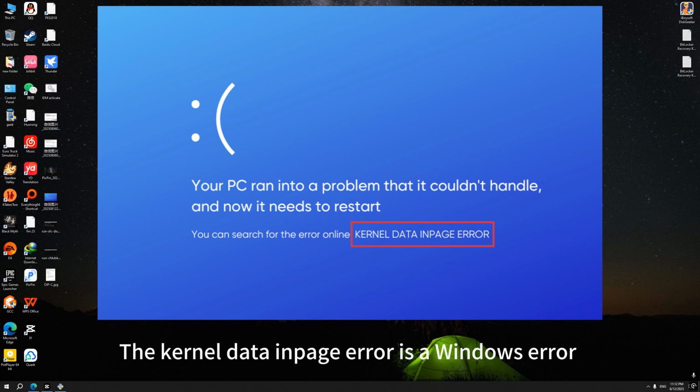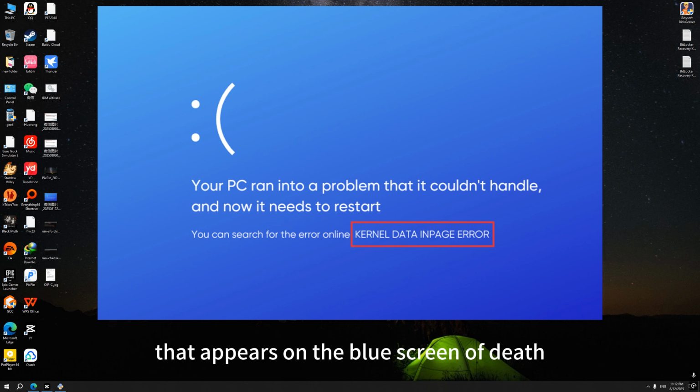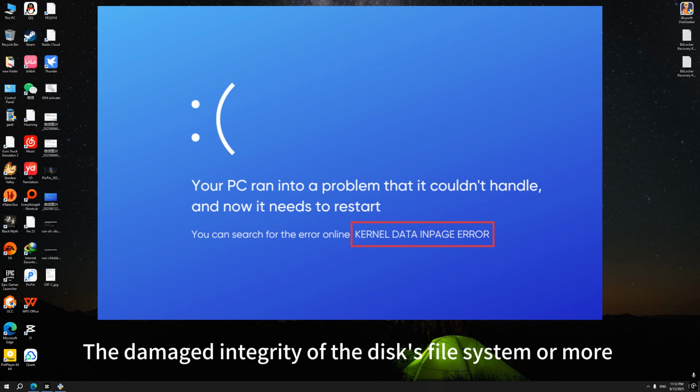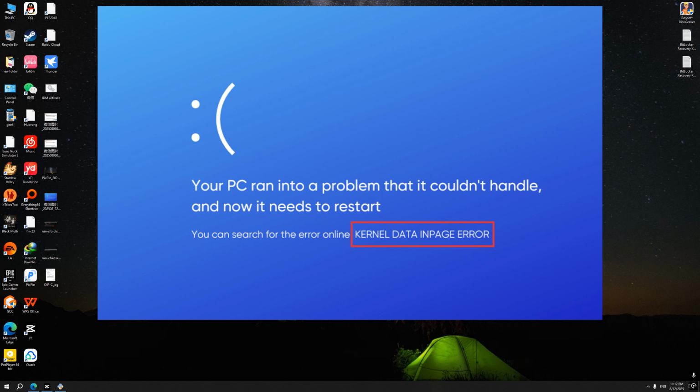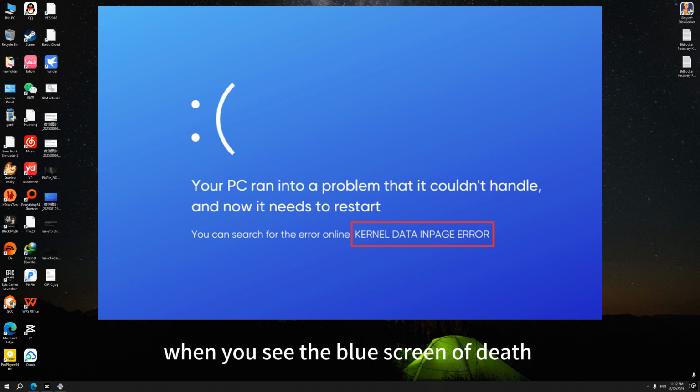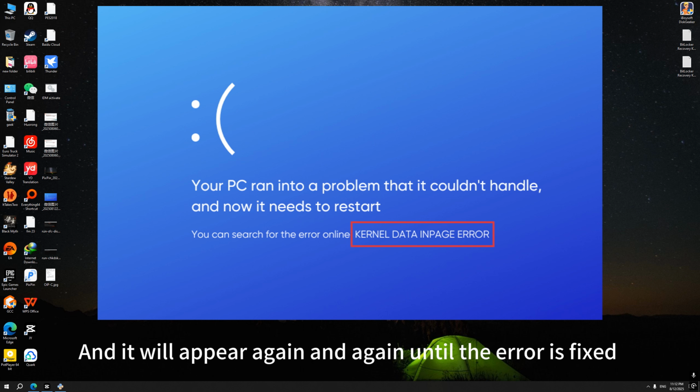The kernel data in-page error is a Windows error that appears on the blue screen of death, and it often indicates hard drive errors, system memory failure, damaged integrity of the disk's file system, or more. If any problem is detected, the computer system will be required to restart when you see the blue screen of death, and it will appear again and again until the error is fixed.